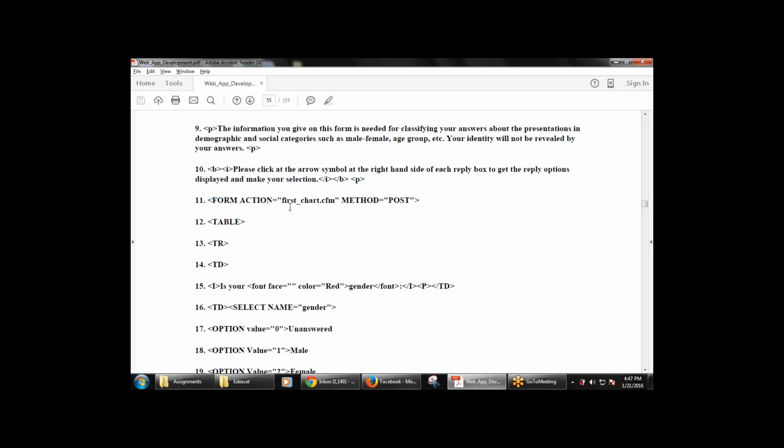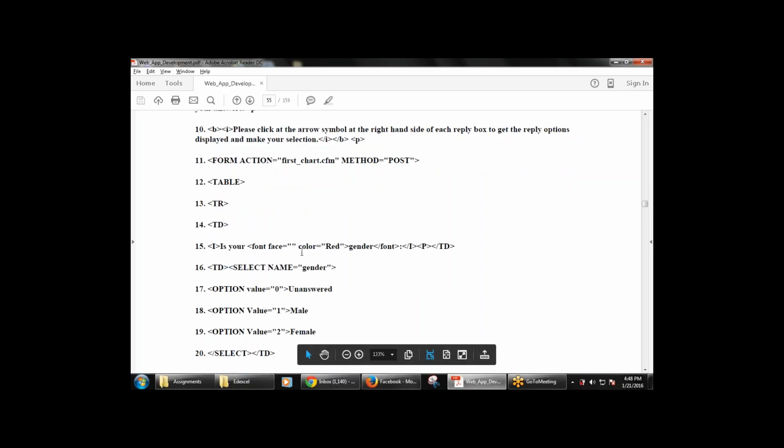Then the form is used, with action equal to firstchart.cfm. What is the action? It jumps to the firstchart.cfm file. Then method equals post, then table, tr, td. The table is created with multiple cells, that is multiple columns and multiple rows.